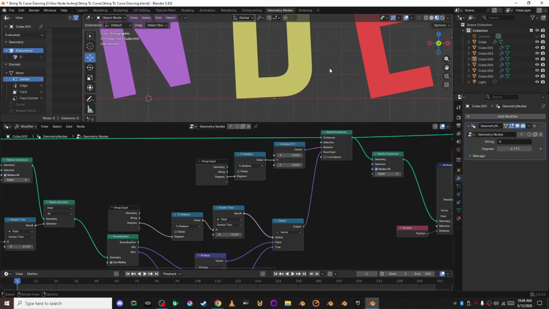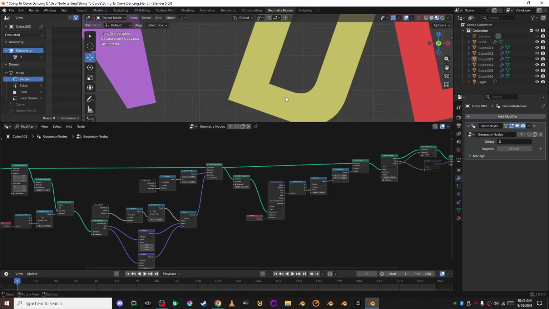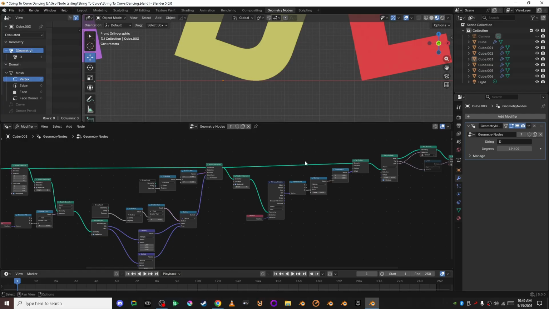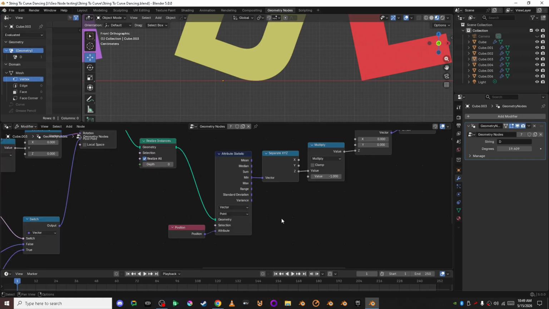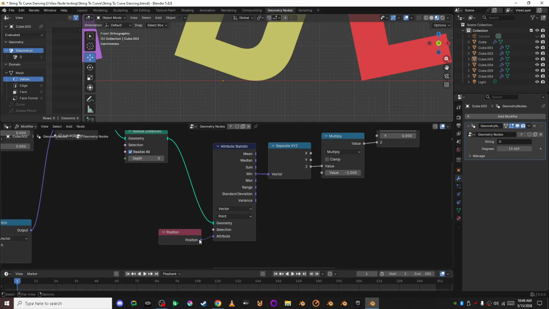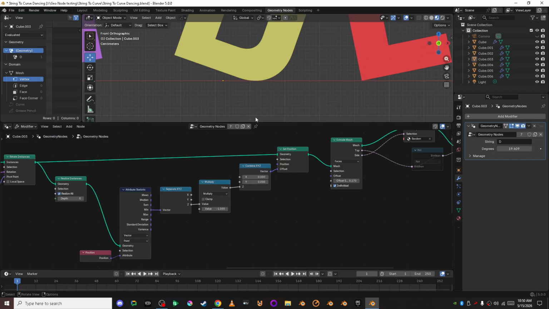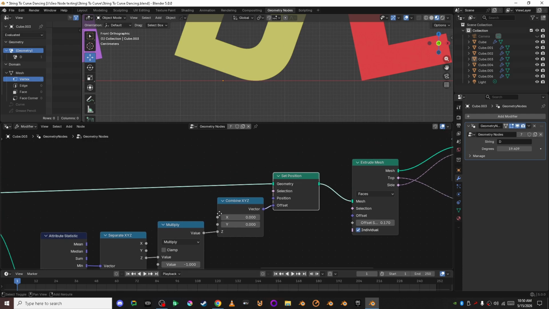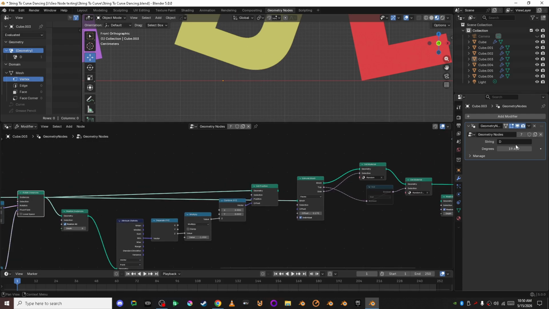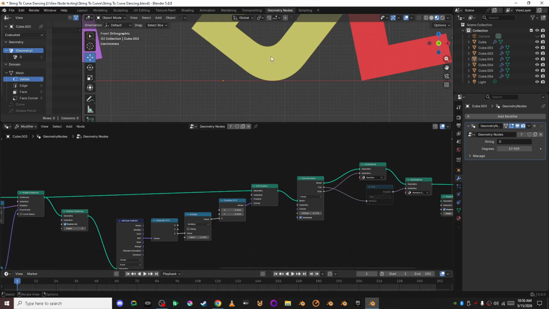Now you can see, for example, this D letter here, it is rotating correctly on this floor plane, and that is done by using the attribute statistic node, and the attribute that I am reading is the position of all these points here, and I want to know the minimum. What's the lowest part here? And then I'm using the minimum value and setting position so it is in the right position. So without that, it's floating up in the air along that pivot point right here. But with that, it brings it down.